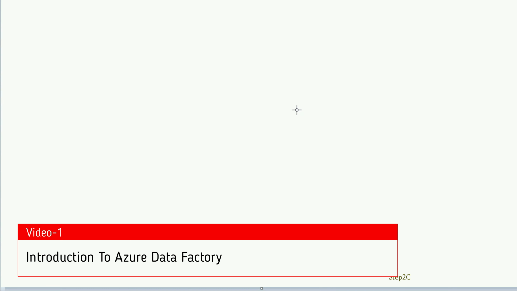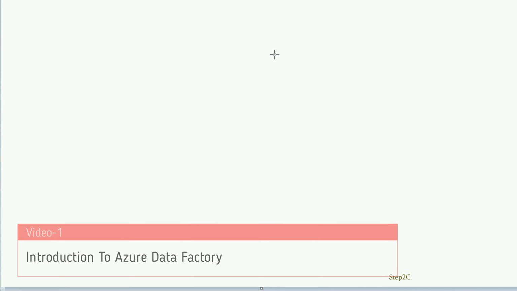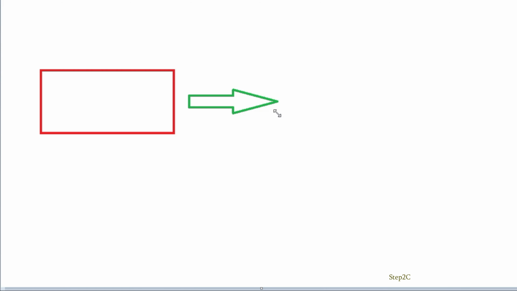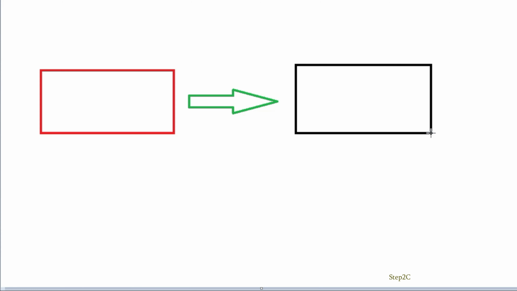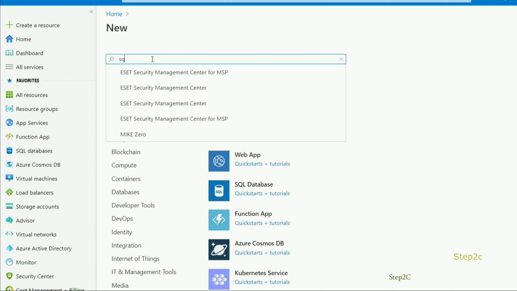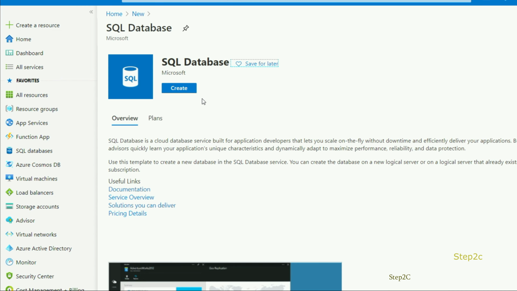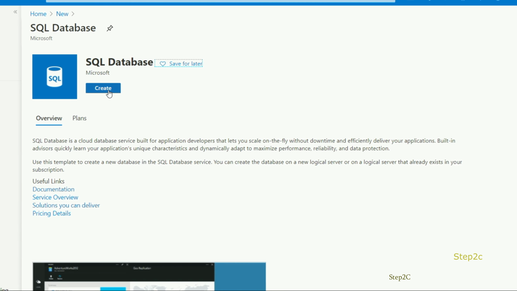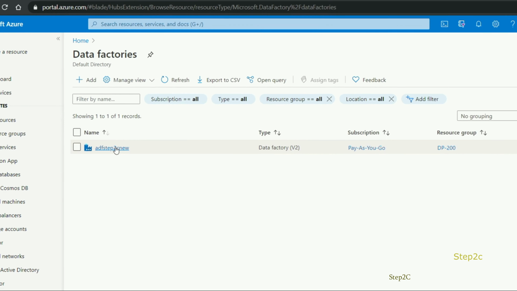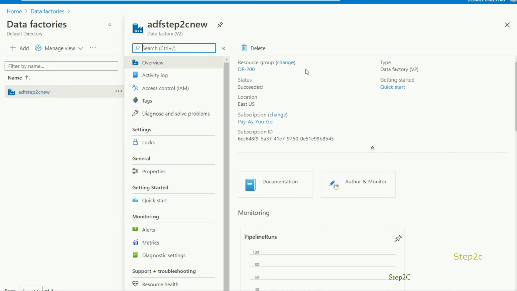Hi all, welcome back. In this course, we are going to see how we could copy data from Azure SQL DB. We are going to create an Azure SQL DB, and from Azure SQL DB, we are going to copy data into a storage account by using an Azure Data Factory instance.